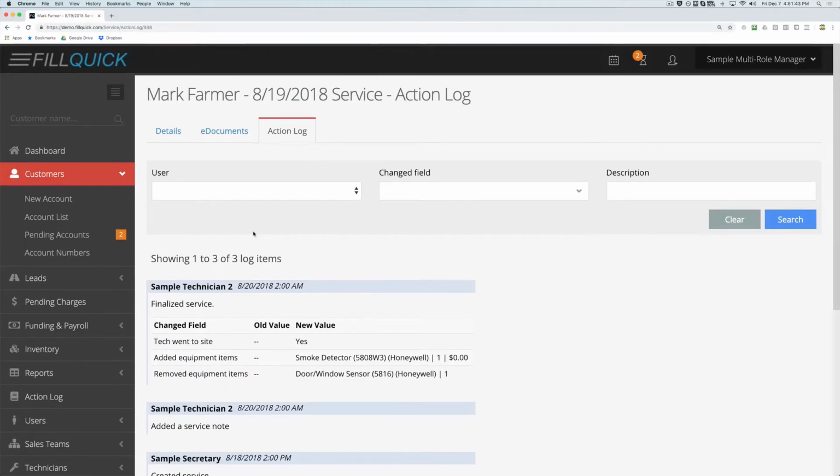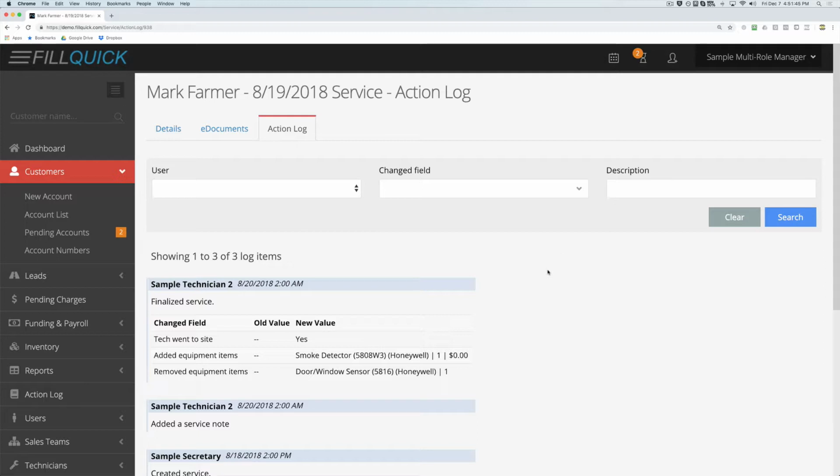And do keep in mind, you still have these exact same filters. So you're able to filter by, maybe you only want to see what the secretary or the technician, for example, did on this service. And you'll be able to filter by that, and the same thing with the fields like I discussed earlier on in this video.